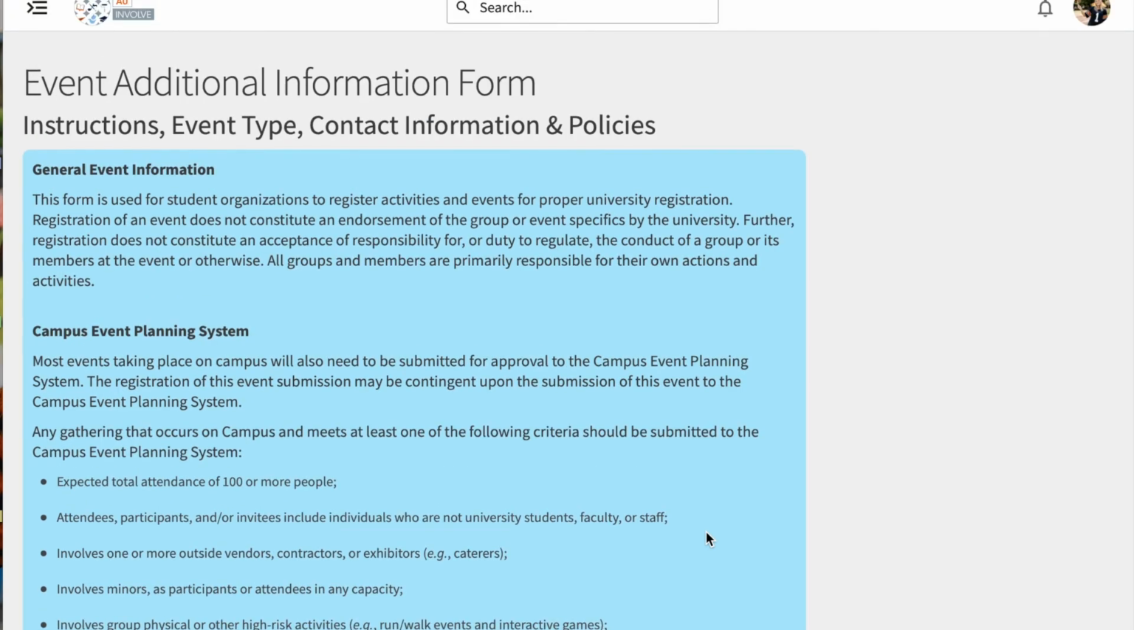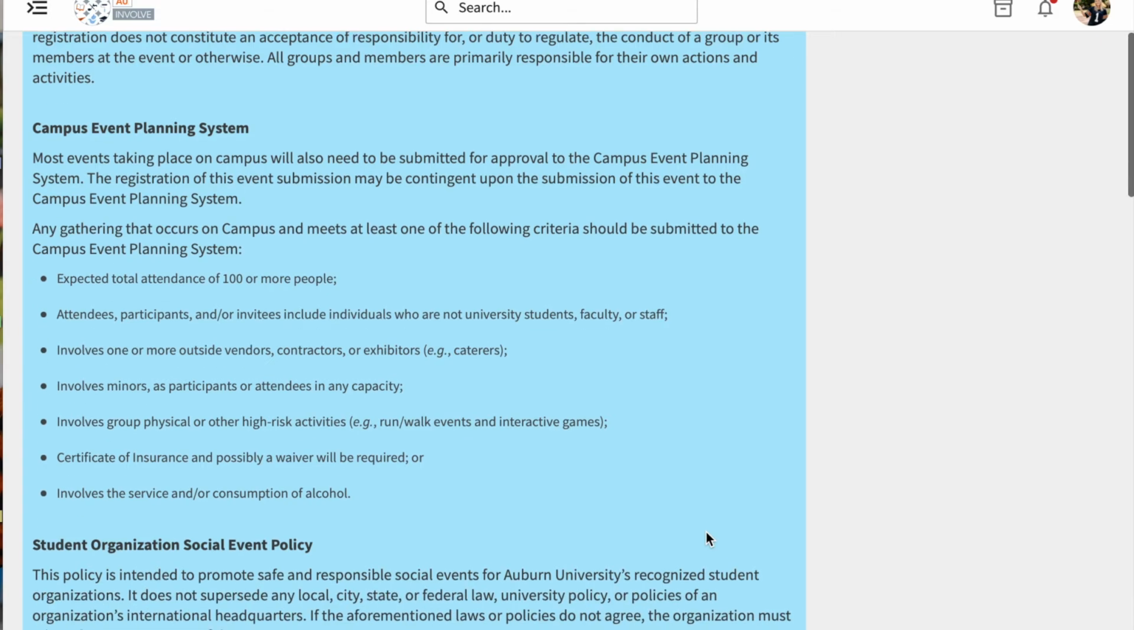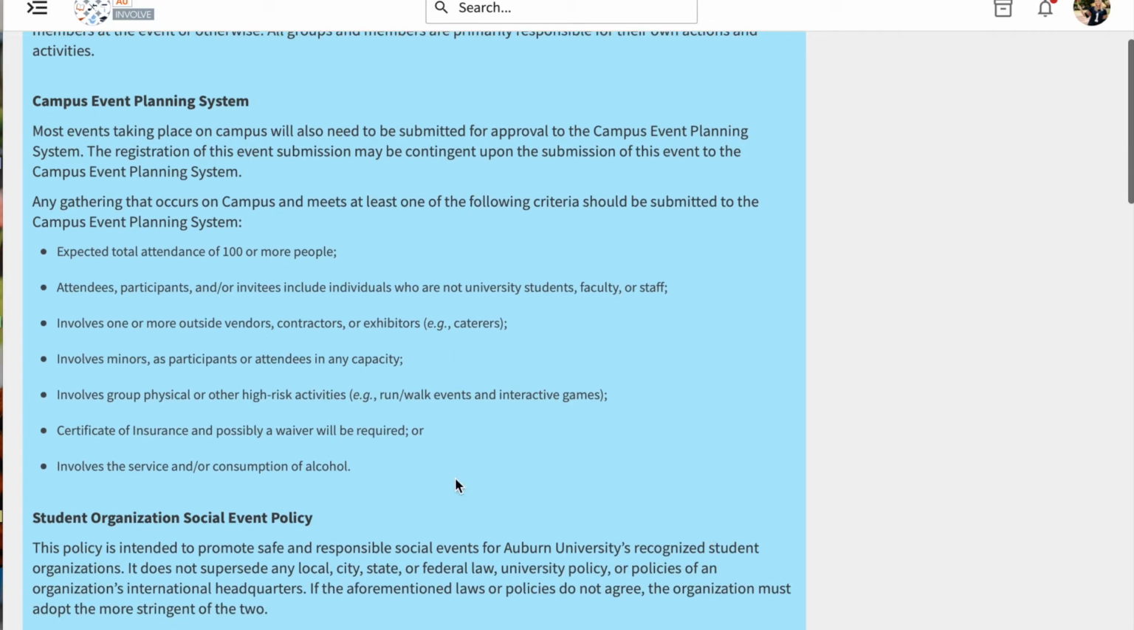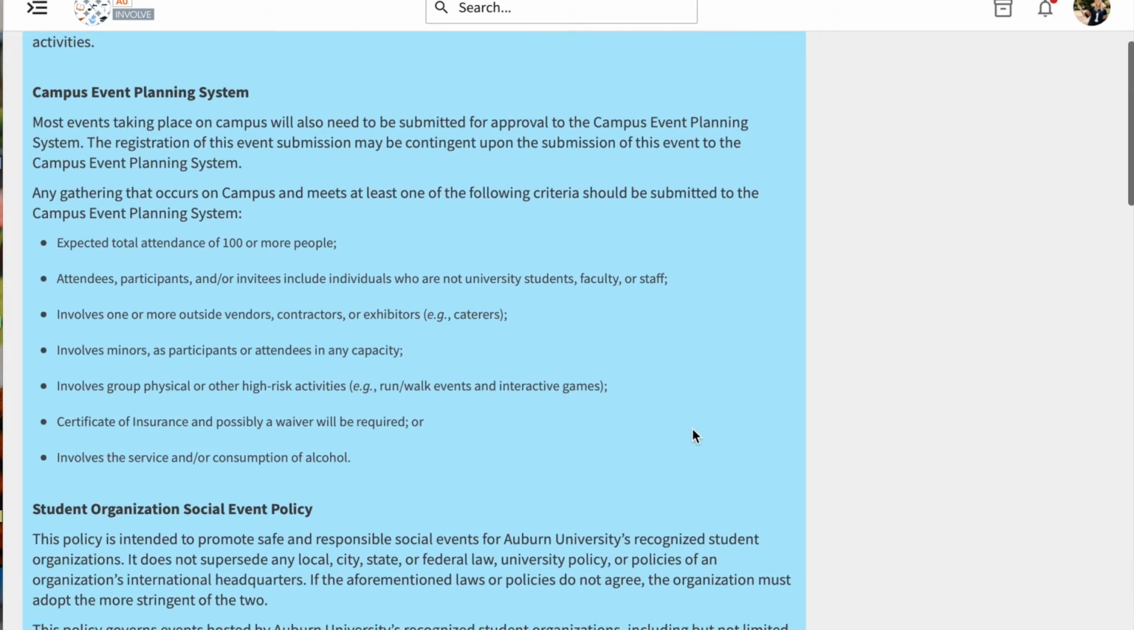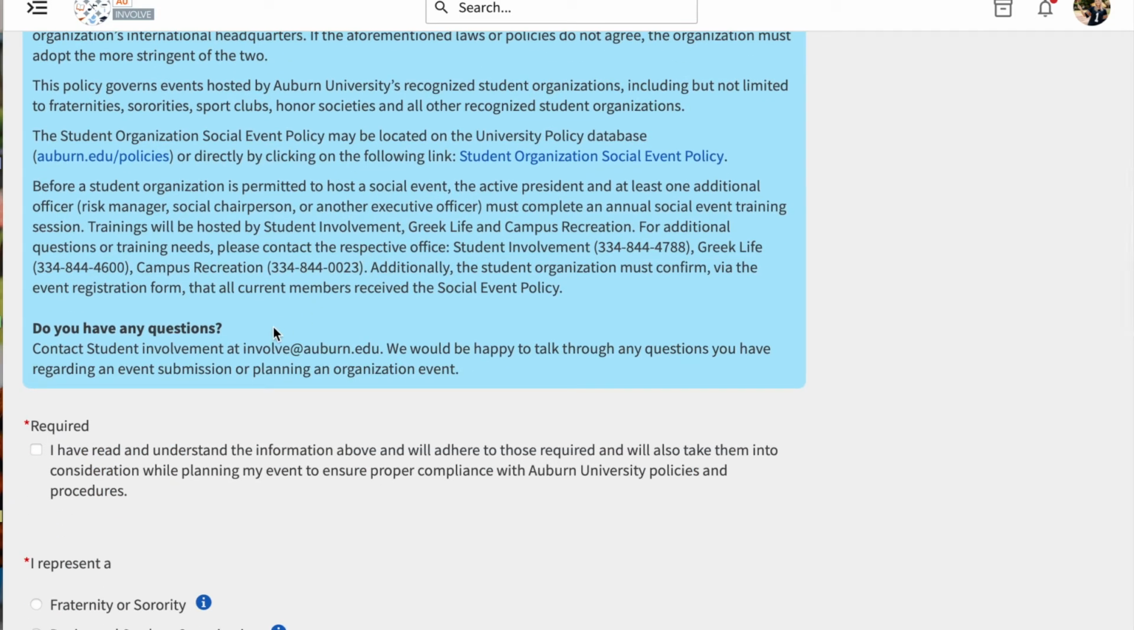Now we're kind of in the big detailed part of the event form that we really need to pay attention to. So this first page walks you through some general event information, the campus event planning system, and what those events look like that need to be put into this portal, the student organization social event policy, and if you have any questions, it lists our contact information.